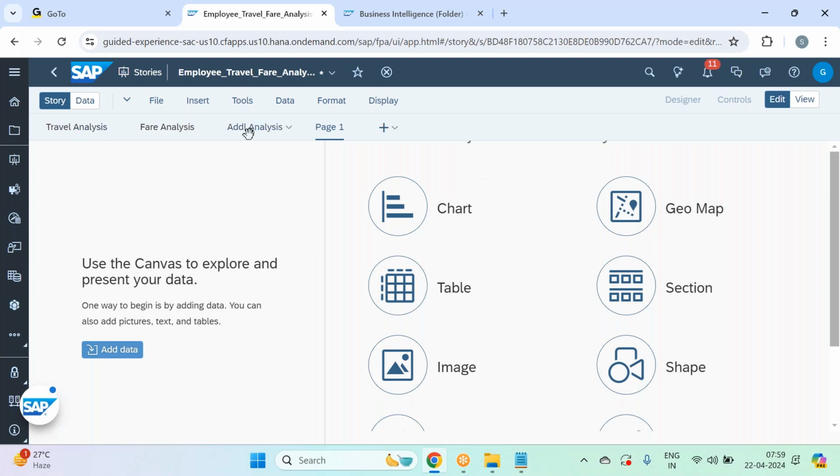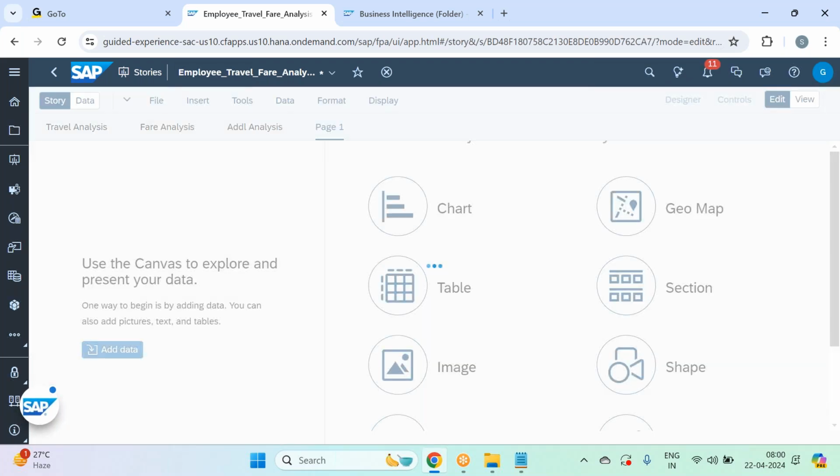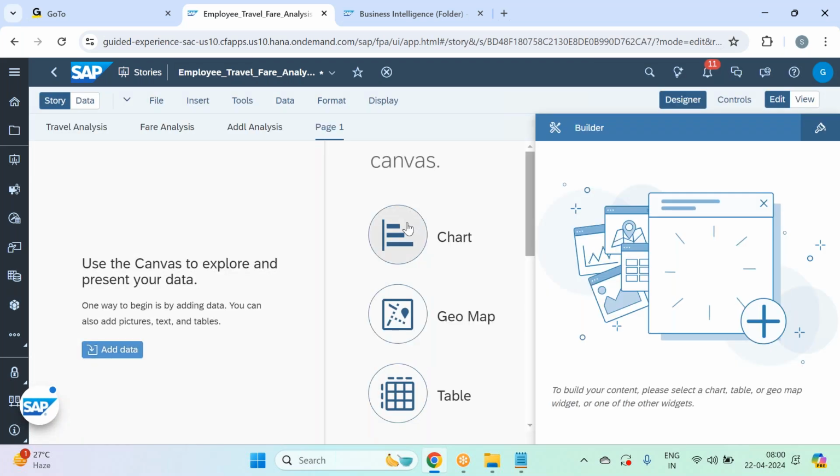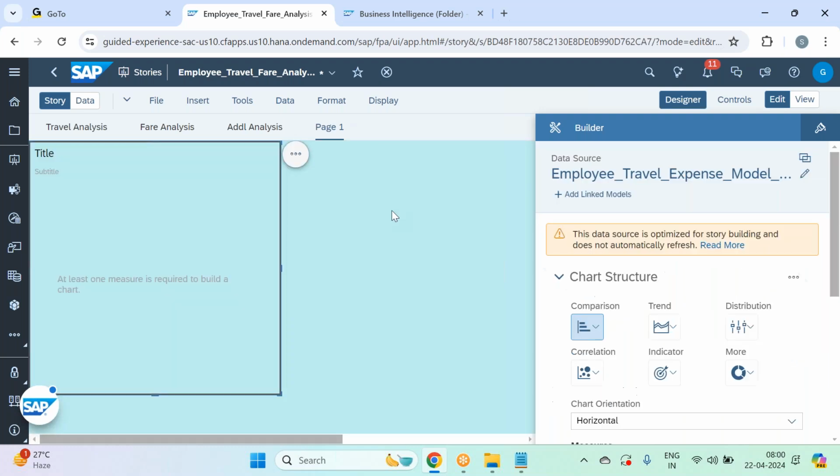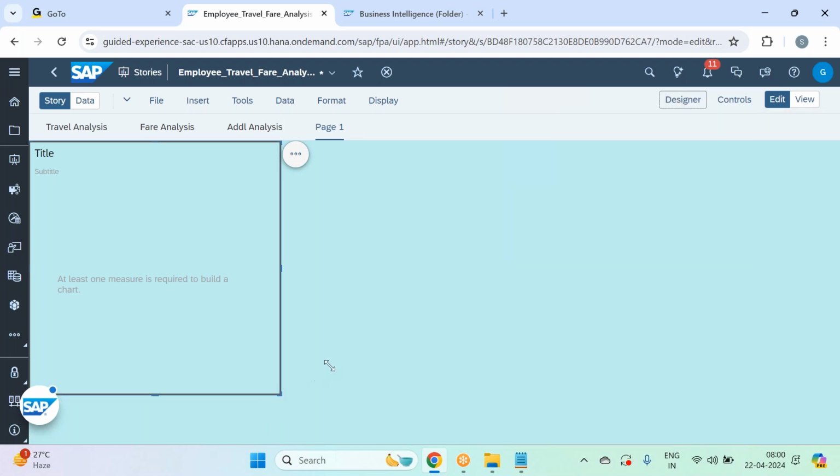In the entire reporting and analysis, I used travel count and fare per mile, which were the KPIs defined at the story level, not a model measure coming from the model. So I'll create one chart here extra. Okay, so I'm going for a new page. Here I create one extra chart and run smart discovery.